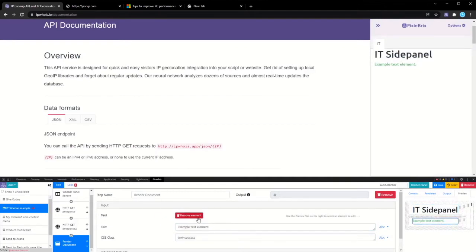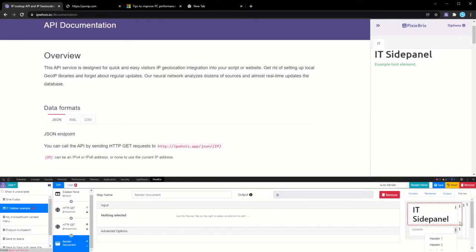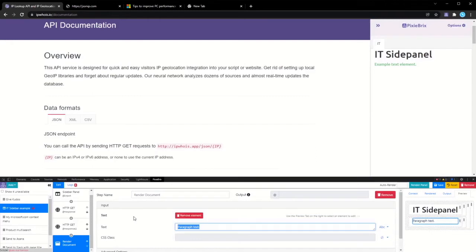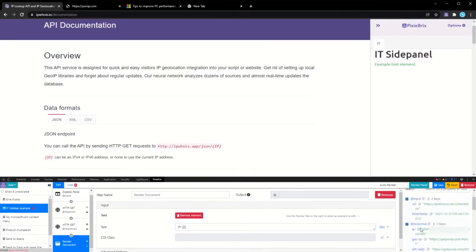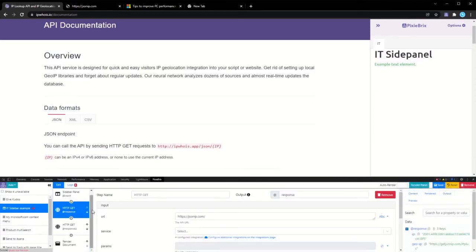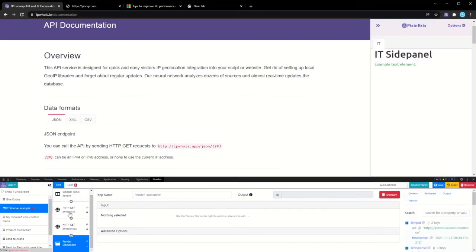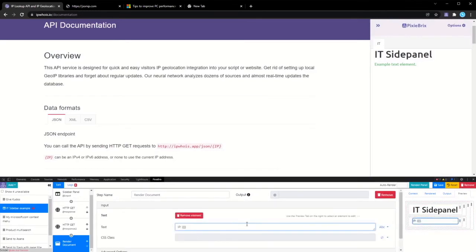And then this one we can remove with this remove button, and we can add text. Here let's display the IP. Here we'll do the double brackets for a variable again, and grab the IP, which is @response.ip. @response is this brick's output. Going back to the preview to select this and paste it here. Now when we render the panel, it'll put the IP there.